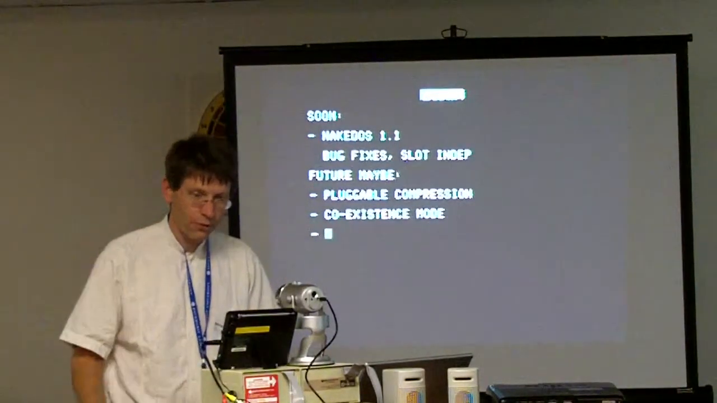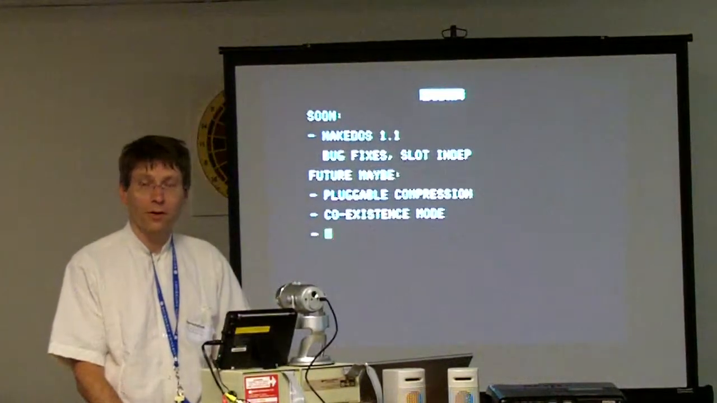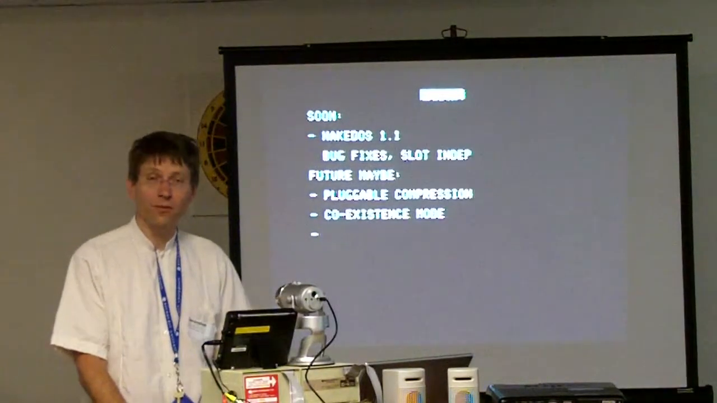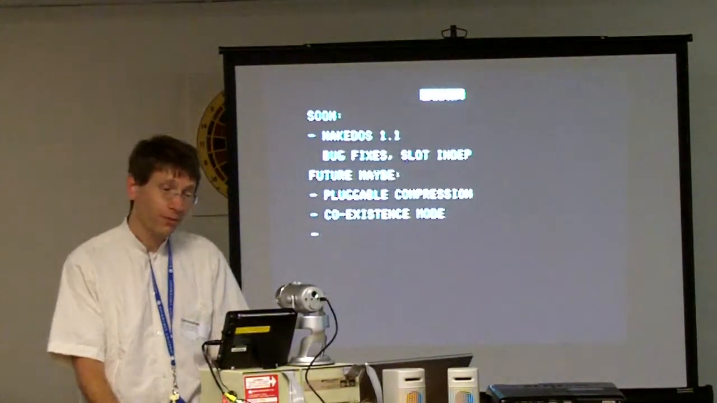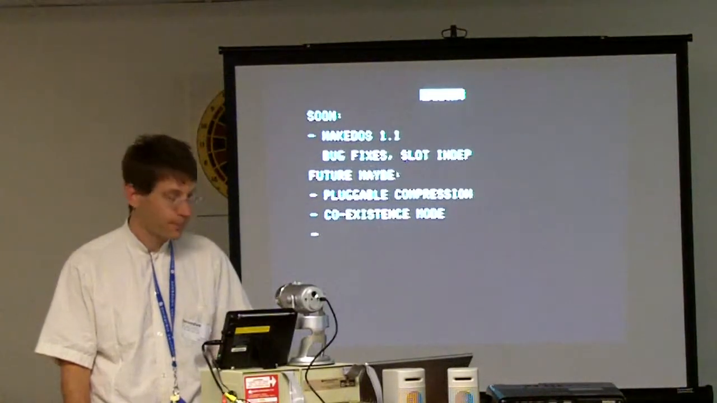Somebody here, Stavros, asked about maybe an easy way to get files on and off would be to just coexist, have ProDOS in memory and NakedOS in memory at the same time. Certainly coexistence mode would be pretty fun.